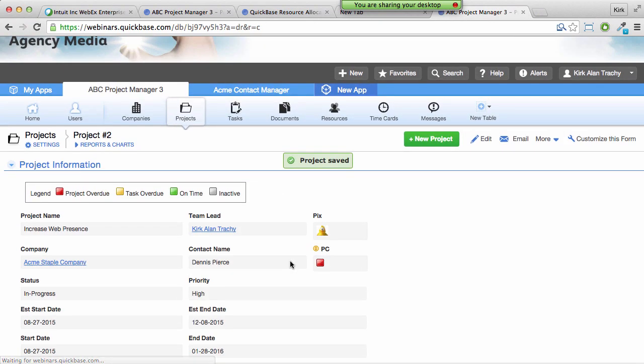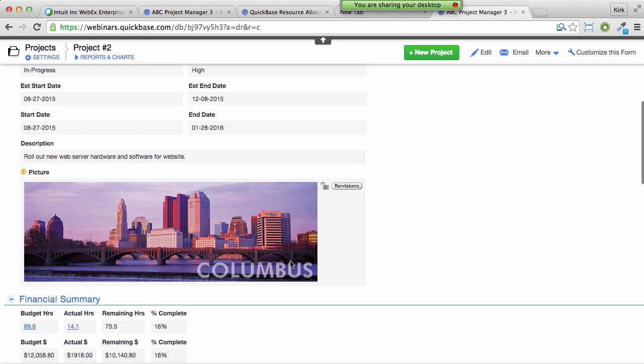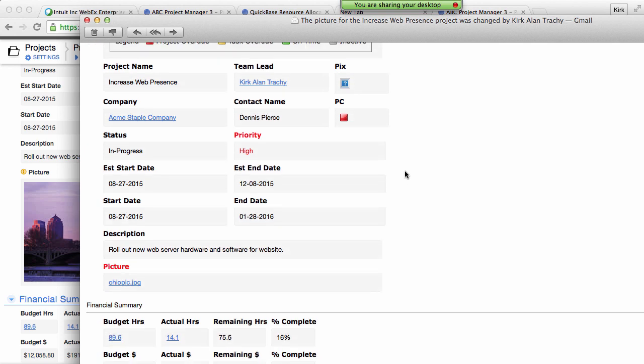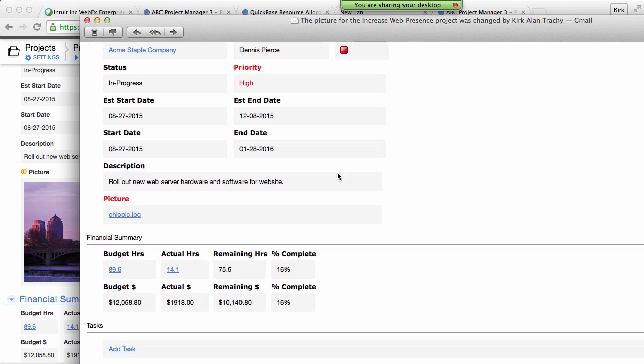And so we have now given it a reason to fire off an email notification to me. And in a second, I expect to see it. And there it is. And there's my notification. The picture for the Increased Web Presence project was changed by Kirk Allen Tracy. And you can see the priority. And the picture is now the Ohio picture.